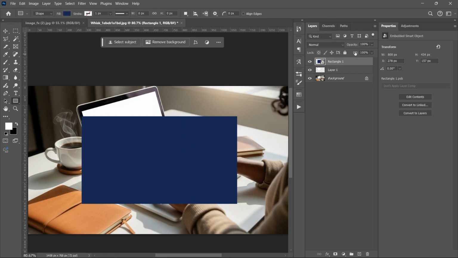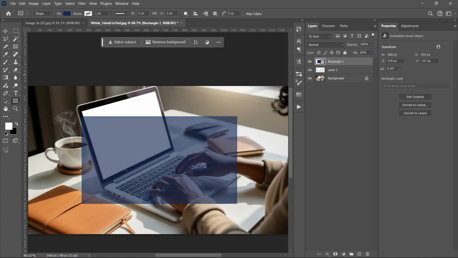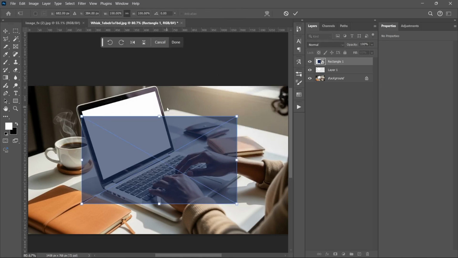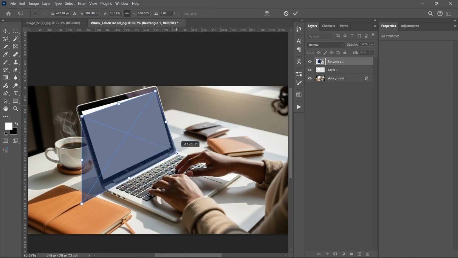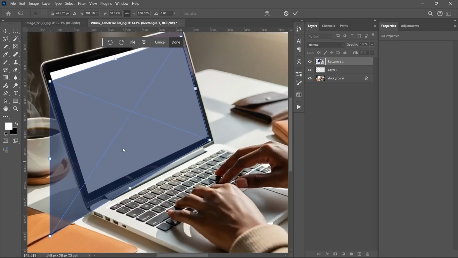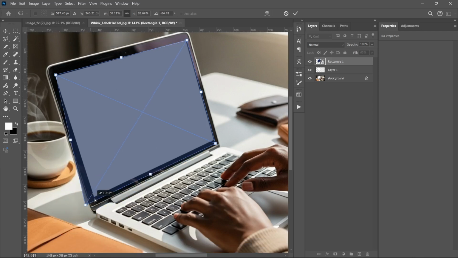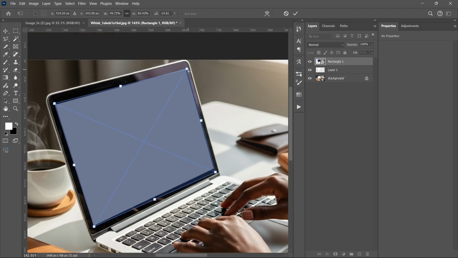Before doing that, reduce the fill so you can see what you're doing. Then right click, select distort, then make sure that it fits to the screen. You can zoom in to see what you're doing. Just try to fit the rectangle to the screen. Okay. Fit it to the screen.